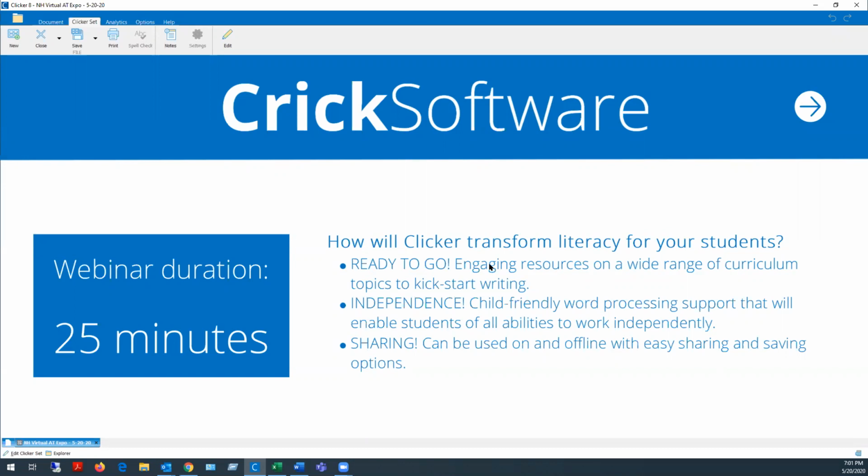It's designed to support students of all abilities right across the ability range, and there is a full range of accessibility options built into it as well. For example, switch access, eye gaze, and so on, if that's of interest to you. Clicker also promotes independence because at its core is a child-friendly word processing support that will enable and support students of all abilities to work independently, particularly useful at this time of remote learning as well.